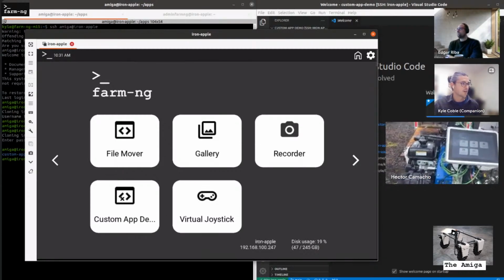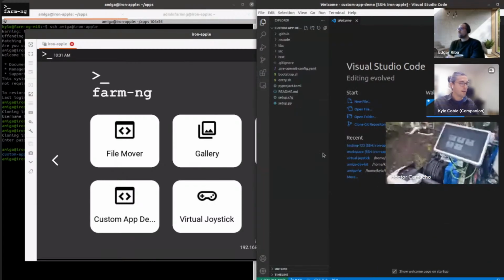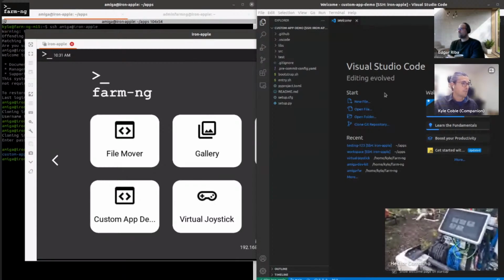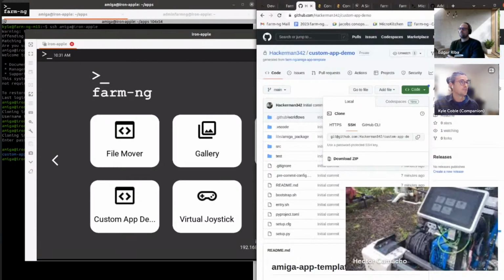And so now you see we have our little app icon. Okay. So now we have our app directly on the robot that we can run. But before we do that, we'll make a few changes.